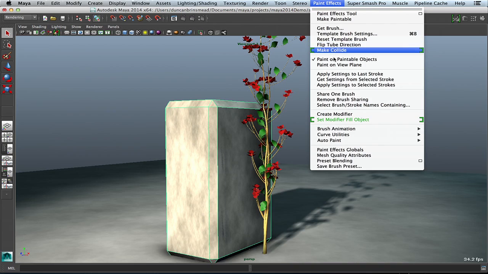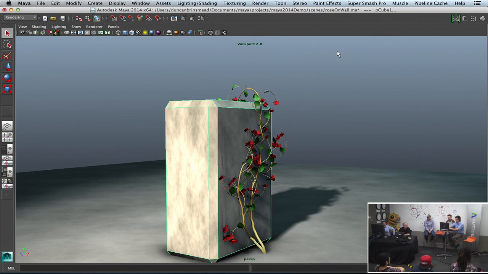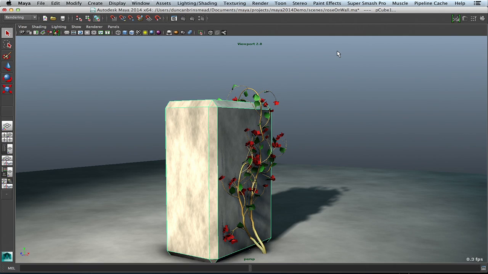Also, by the way, you'll note that some of these items are green, which is a nice new feature itself. We have highlighting of new items in Maya, and you can disable it if you want, but it's nice if you're a long-time Maya user to get a new version and be able to see in the menu features that are new. So here I do a make collide on these, which is a new thing in Paint Effects.